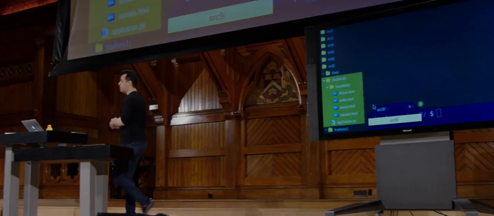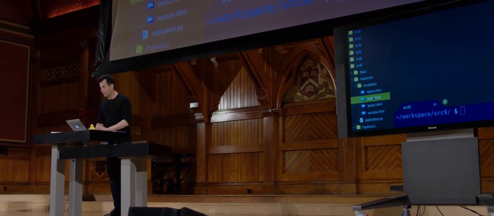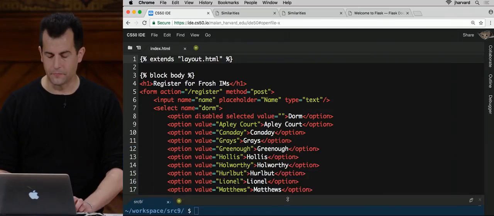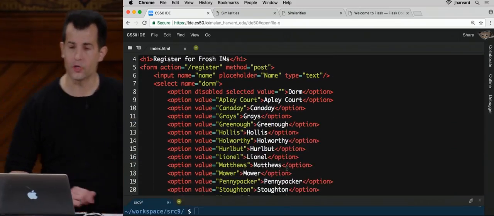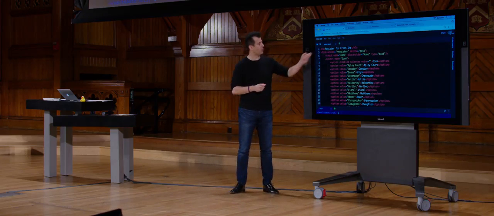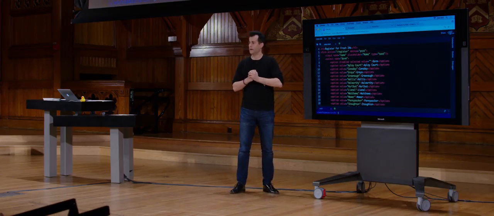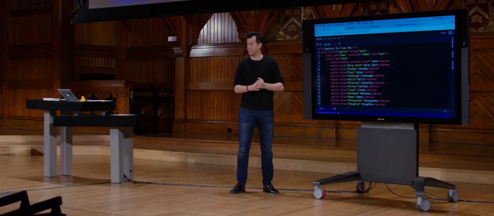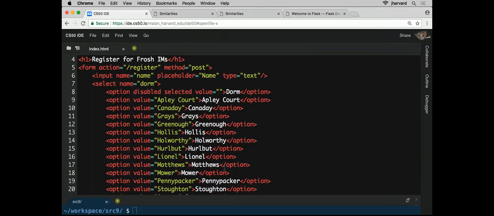So let's actually see what index.html looks like. And that's the following. In index.html, it looks like we have a whole bunch of HTML. And I've cut off deliberately the first couple of lines. But what's an H1 tag? Header. So it's like a big, bold piece of text. So register for FrosIMs looks like the main text atop this page.